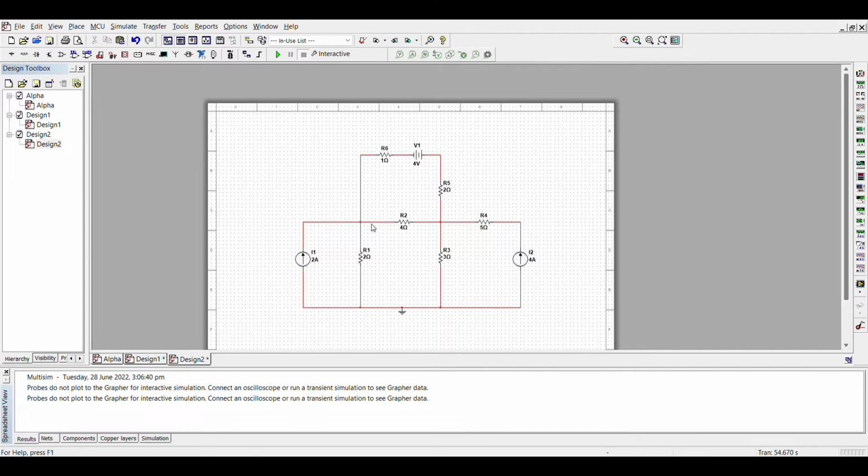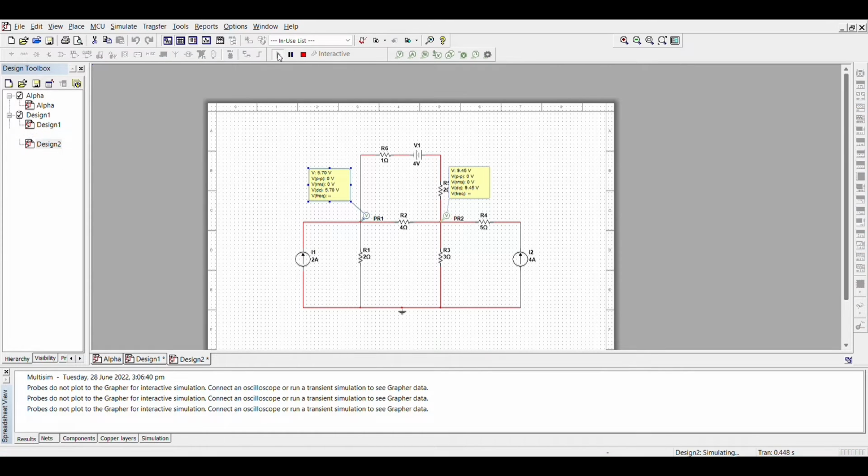After we complete the circuit, we have to take probe voltage and put it at VA and VB to find the voltage. So we put it here and here because this is VA and this is VB. After we put the probe voltage, we are going to run the program, and it will show us the value of VA, which is 5.70 volt, and VB is 9.45 volt. Okay, that's all for nodal analysis.